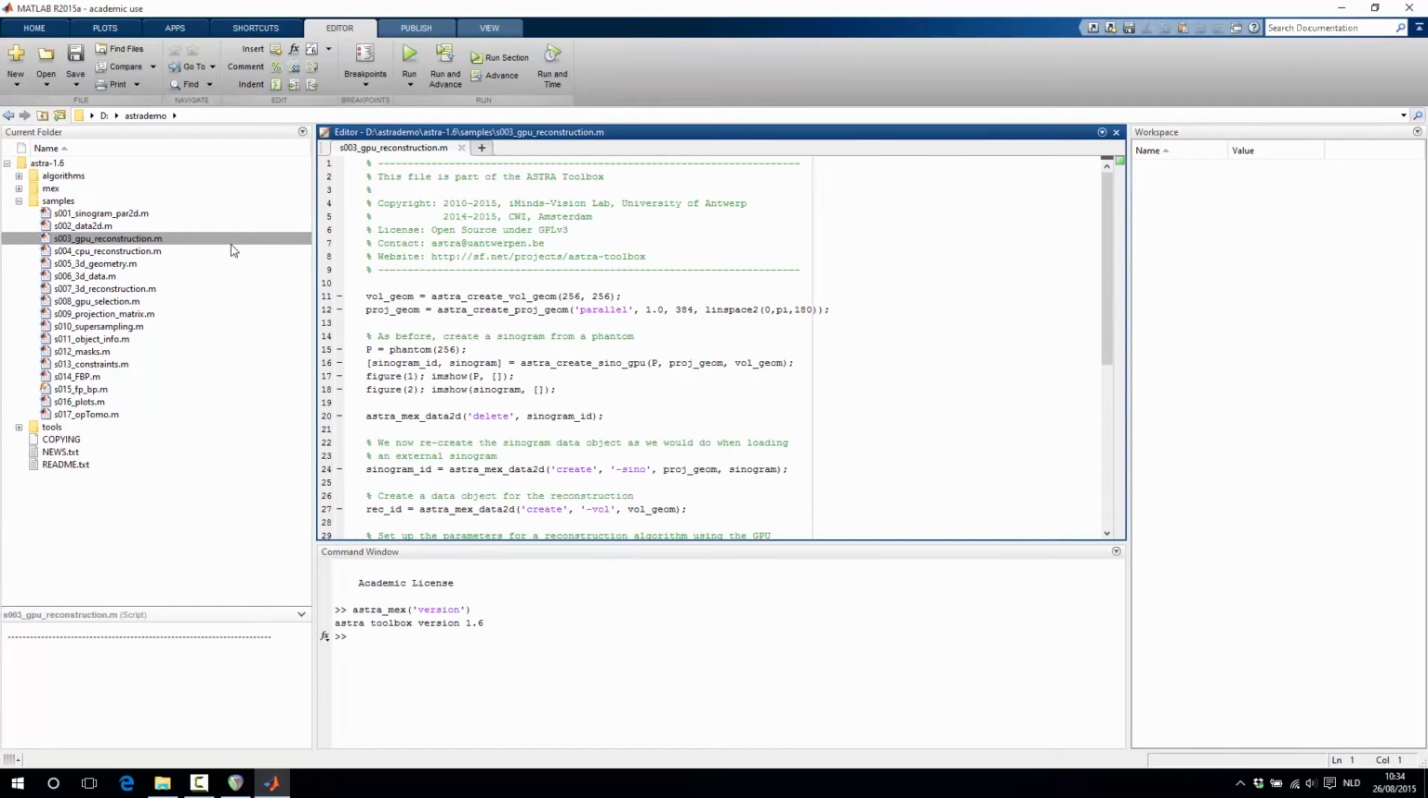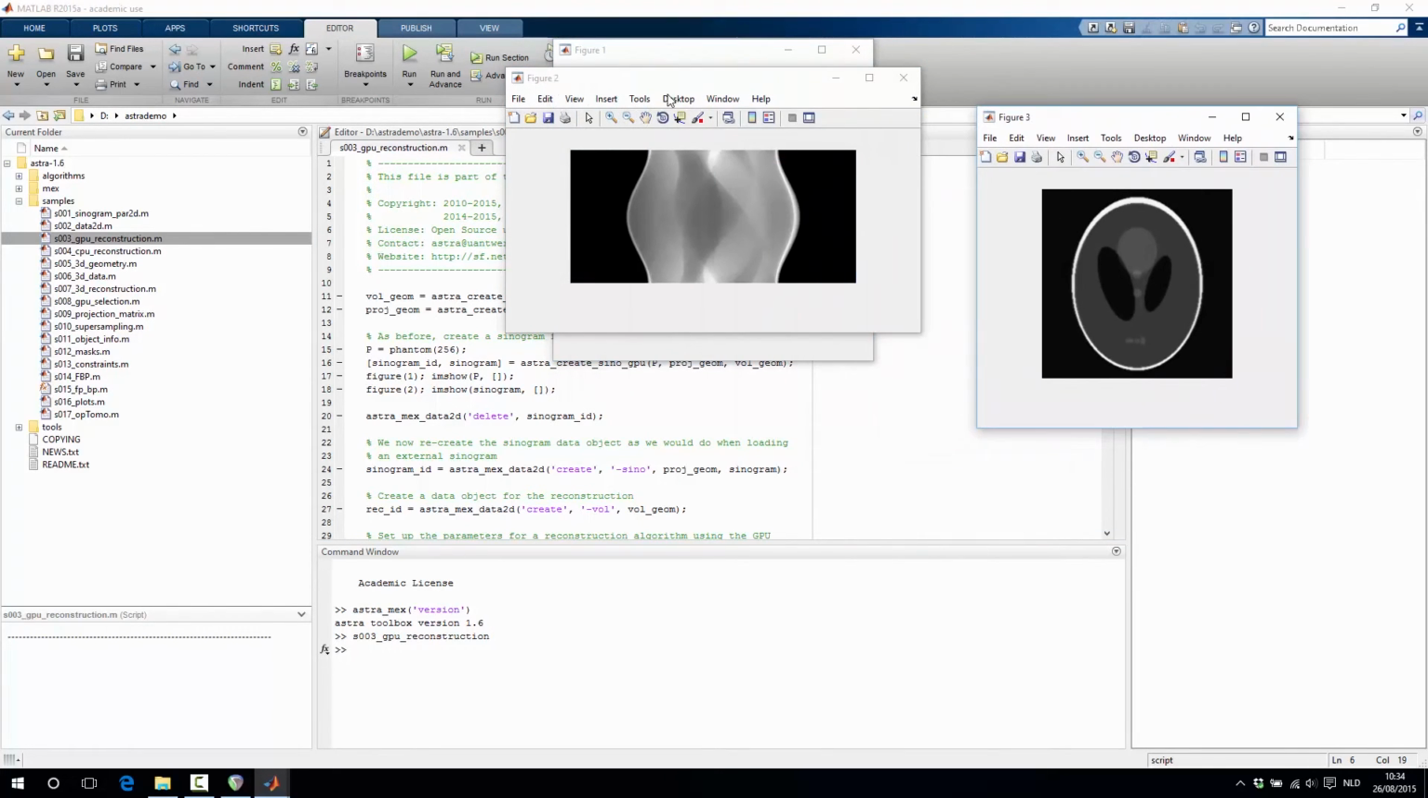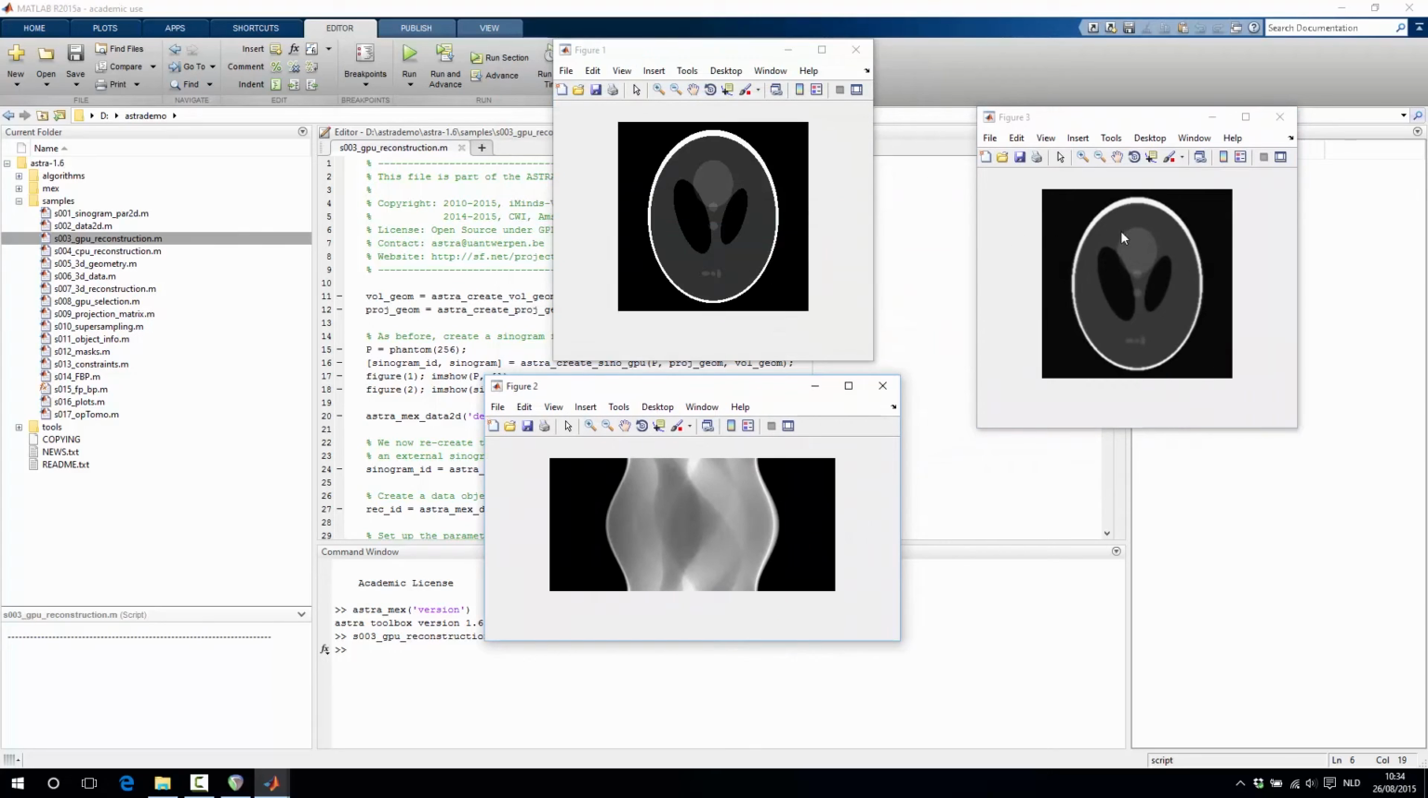sample number 3, which performs a GPU-based reconstruction of a phantom image. And if we then run this script, then it should, after a while, indeed show us a reconstruction that was created using the GPU. So that way we are now sure that also the GPU code is working as it should.